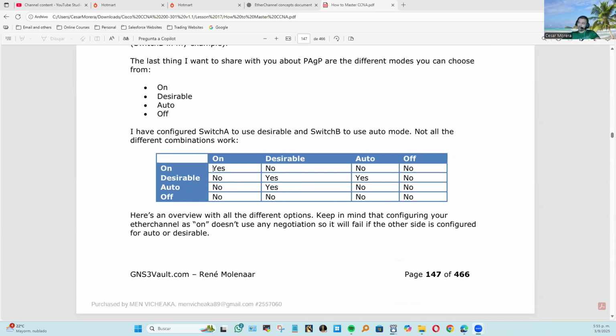yes and no for the options of on, desirable, auto, and off. So we have the combination yes, no, no, no. That is the first one, on. The second combination that we have is no, yes, yes, no. The third one, no, no, yes, no. And the last one is no, no, no, and no. Basically, what this means is that depending on which configuration you add on one side and the other side, it will work.